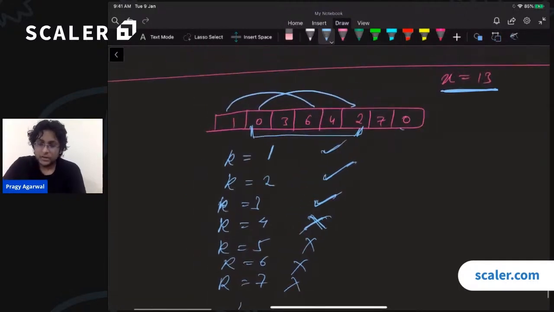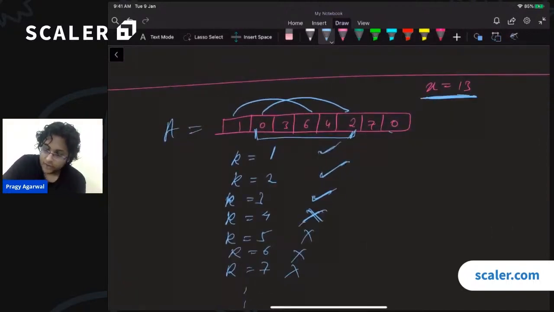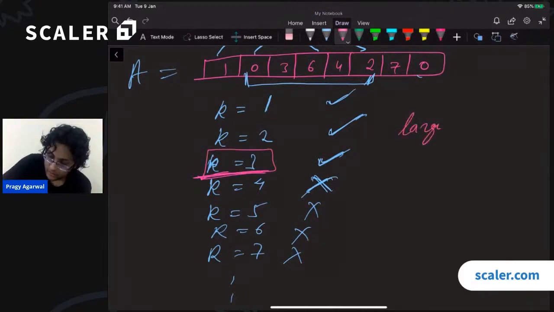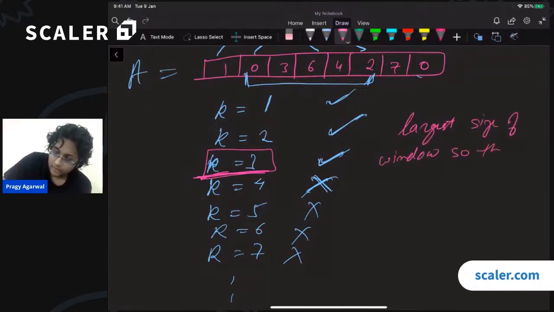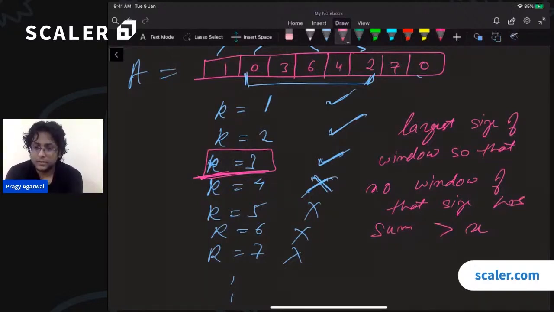So if this is my input array, and this is the value of x that has been given to you, then what value of k should you return? We should return k equals 3, because we have to return the largest size of window, so that no window of that size has sum greater than x. Is the question now clear?